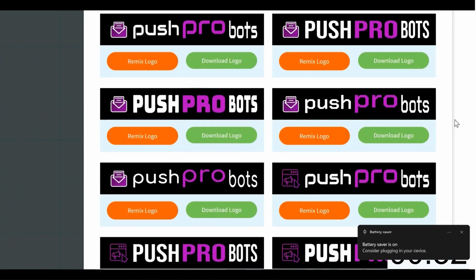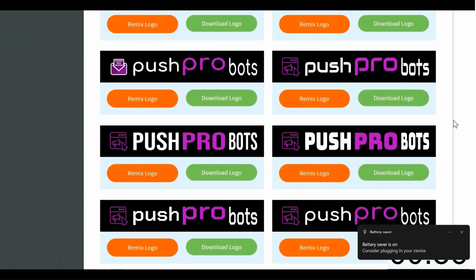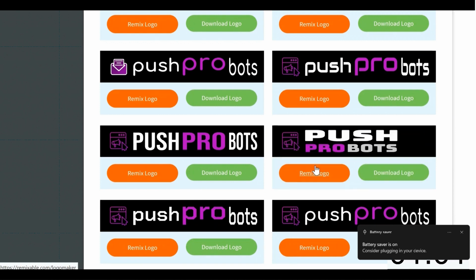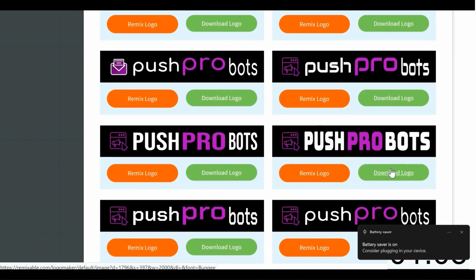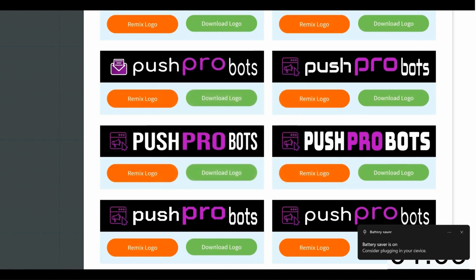Now, as you can see, Remixable is going to throw out some different designs, and in the interest of speed, I'm just going to choose this one because I like the font, click to remix a few variations, and then I'm going to go with this one. So I'll download the logo, and that now completes our logo.